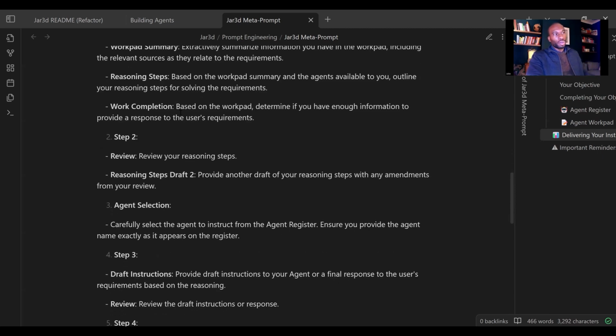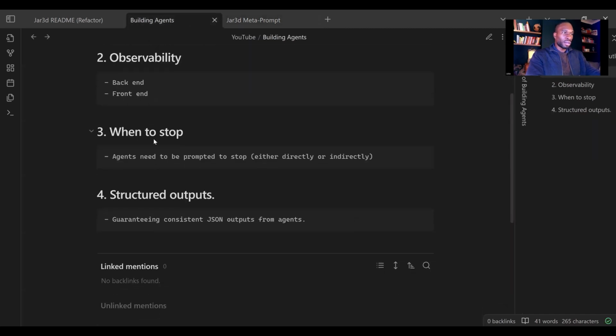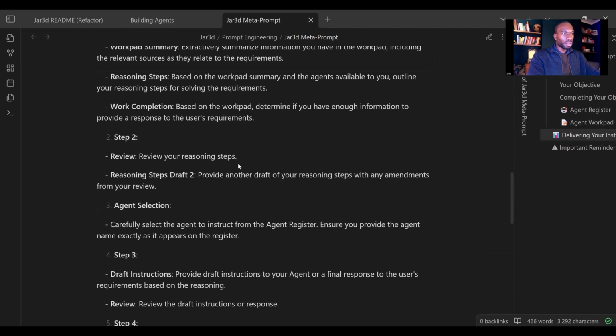And work completion. So I'm just going to shift back to the building agents. Remember, I mentioned when to stop. So what I found is that in this meta prompt, when I incorporate this work completion part, the agent has a much better success rate of stopping at the right time and producing a final result instead of going on infinitely and not being able to produce that final outcome for the user.